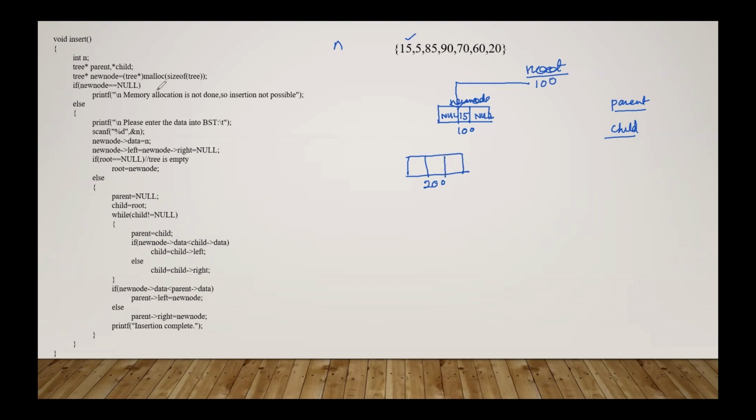If new node equal to null? No, because this is right now our new node. The previous new node is gone. Then printf: enter the data into the BST. We enter n equal to 5. For new node data, we store the value 5. Then new node left equal to new node right equal to null, so we store null in both pointers.